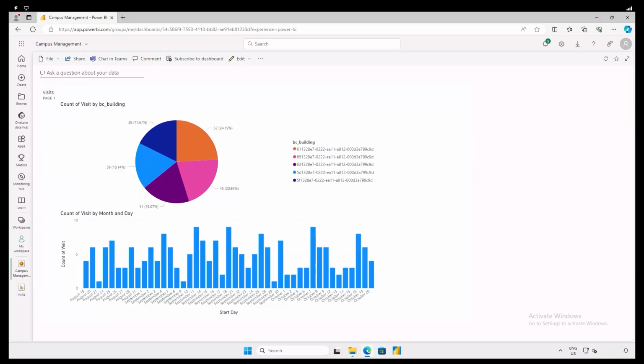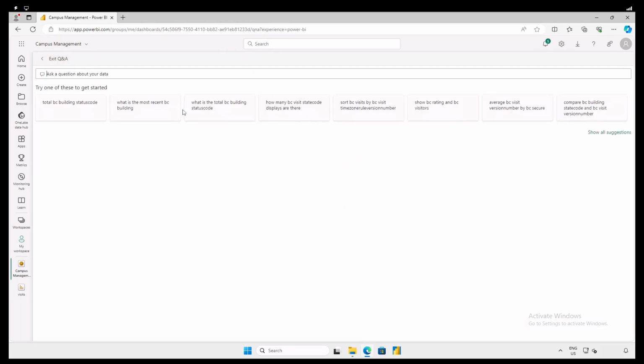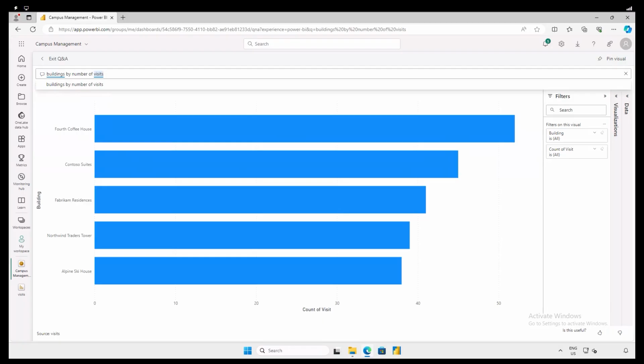So one of the other options that we can do is add visualizations using natural language, so AI functionalities and things like that. So within the dashboard here, we can ask questions about our data. So what I can say is go into our Q&A here, and we can ask a question. Let's say, how many buildings by number of visits? Let's see all the buildings by number of visits. There we go. Now we got a nice visual here that talks about the different buildings and how many visits they had in the data so far.